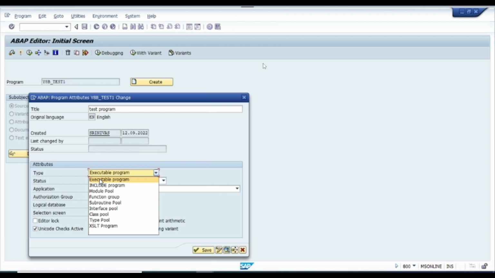After you are comfortable with executable program, then we'll go to the include program. Then we'll go to module pool program. Like this, one by one we will increase. So as of today, executable program. That's it. We don't give anything else here. In real time also, we don't give anything here. We'll give only the title of the program and the type of the program. Report programs are called executable programs, also called standalone programs. So select the executable program and click save.